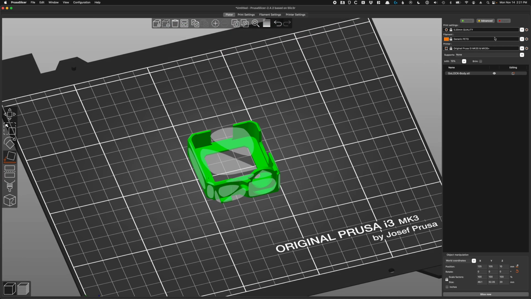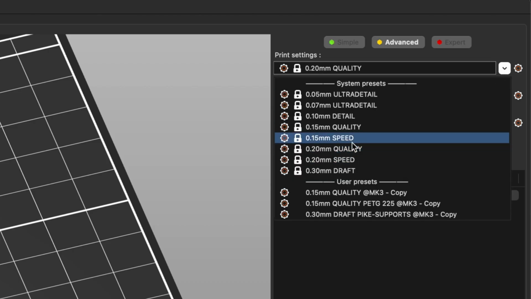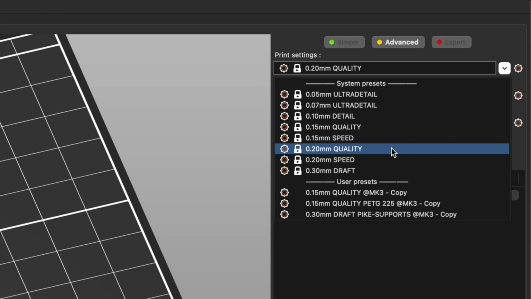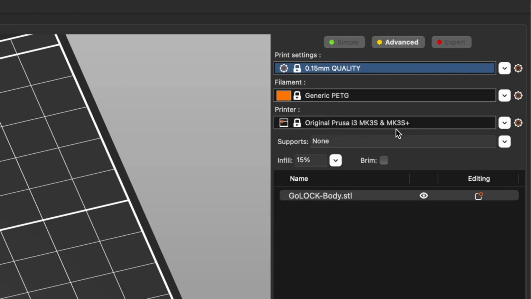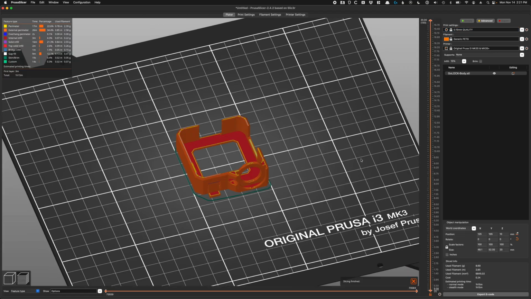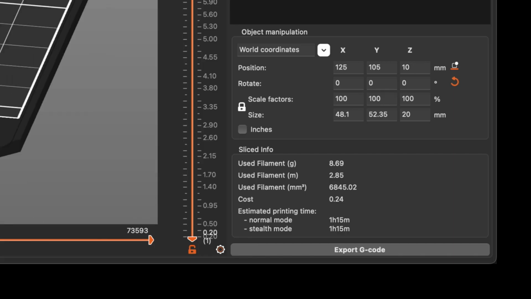So with that, we can go ahead and choose our quality. Really anything will work here. I would recommend sticking with the 0.2 quality option, which is one of the defaults in Prusa Slicer, or if you want to go a little higher, 0.15 will also do a really nice job. So if we hit slice there, we are looking at an hour and 15 minutes to print this guy.